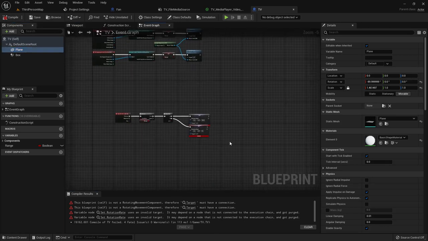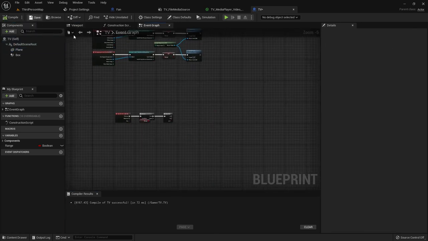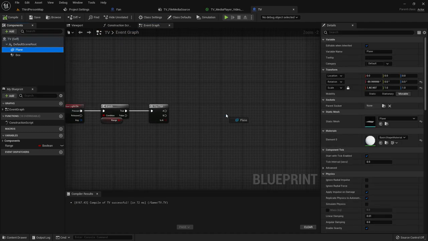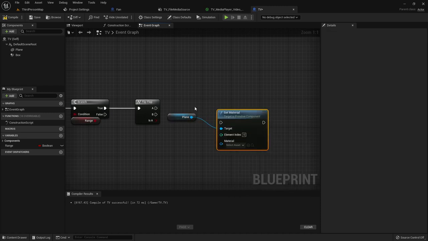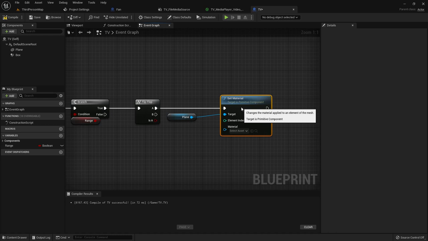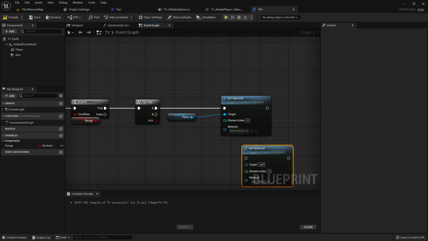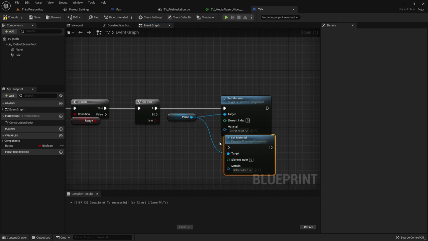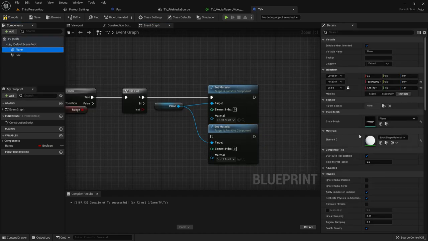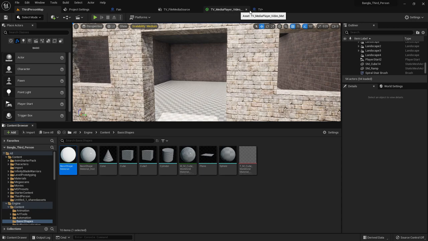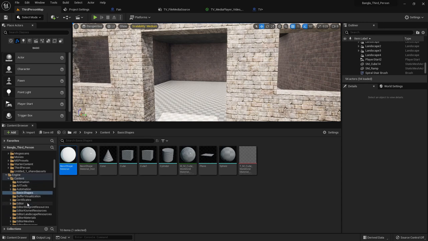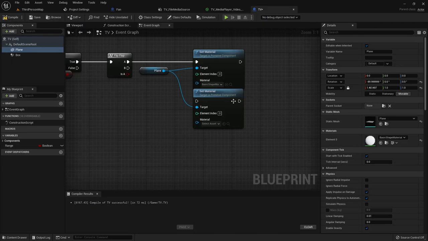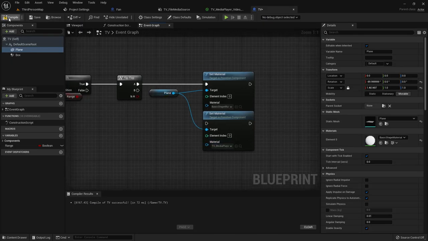Compile and save. There is a few problem in here, just delete this, we don't have rotating movement. Add the plane and add a function called set material, and Control C, Control V. Add another set material, add the target. And add the material to here, and add the TV video material from here. Compile and save.